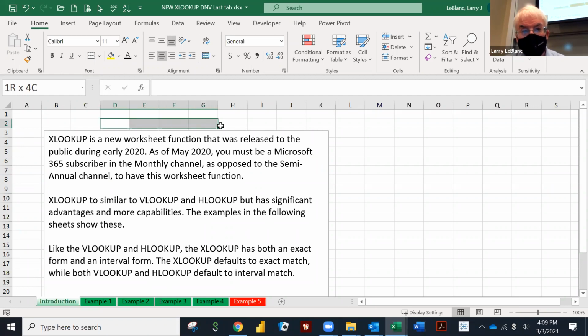XLOOKUP is new, just like SORT, SORTBY, UNIQUE, FILTER. XLOOKUP is similar to VLOOKUP, similar to HLOOKUP, but has advantages and more capabilities.